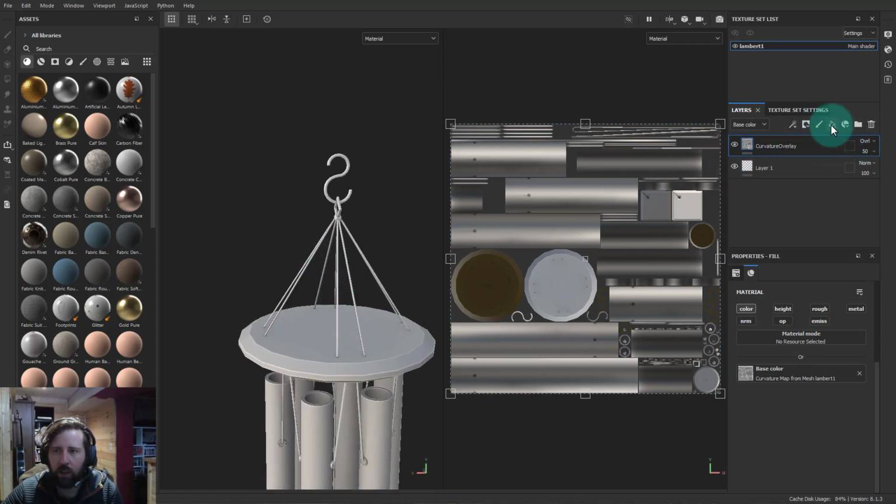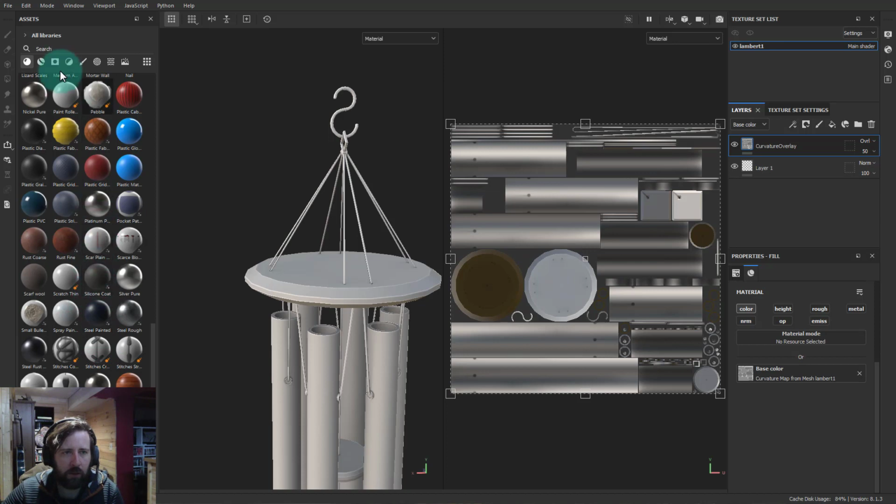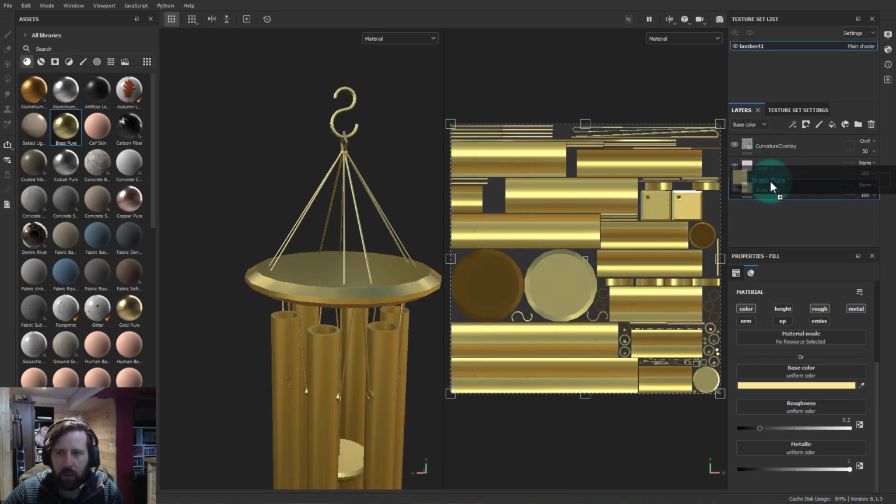So I'll create a, let's see. Let's actually make the hardware. In other words, I'm going to use these basic materials here, which can be found right here. And I'm thinking about what I want to do. So maybe I could do like brass chimes and brass hardware. So let's just grab brass pure for now and drag it over here into the layer stack.